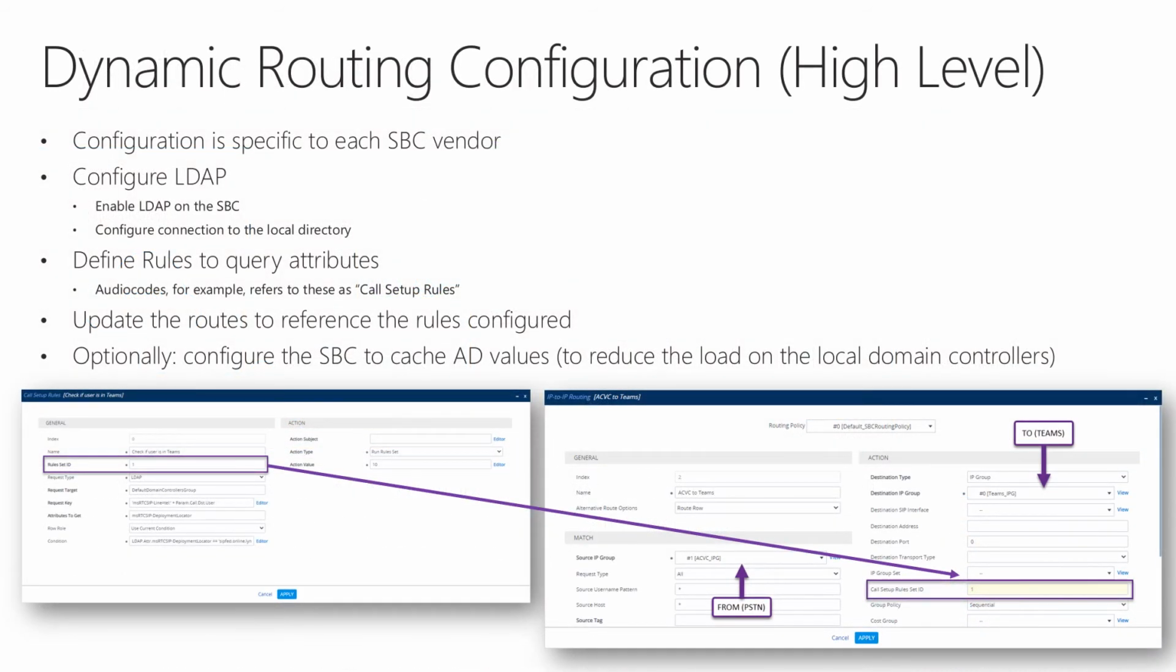Okay, so we've talked about the logical aspect of the dynamic routing. Now let's cover at a high level what the configuration of that looks like. I'm going to cover this at a high level because the configuration is specific to each of the respective SBC vendors. So the way you configure this on an AudioCodes is different from how you configure it on Sonus and so on and so forth. But at a high level, it's all pretty much the same, right?